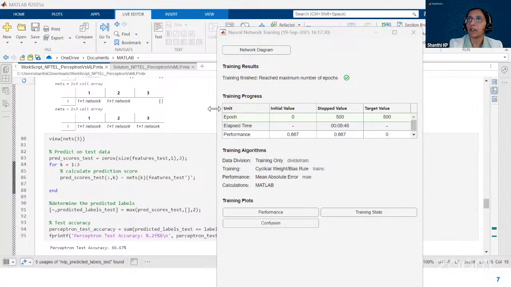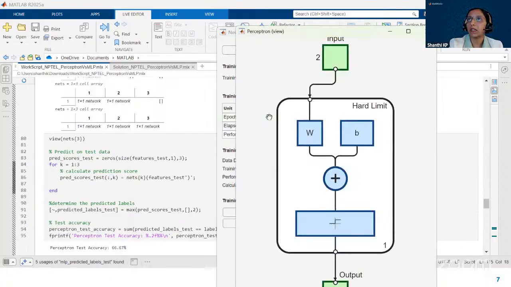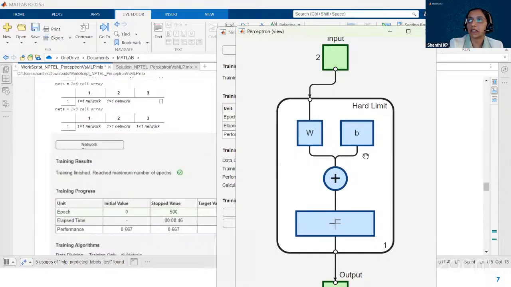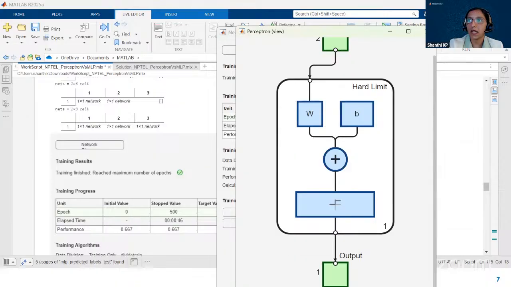So we have finished the training, and we can also see the network diagram here for the single layer perceptron. Here we have an input layer, the weights and biases, and also an output layer. You don't see any presence of hidden layers in a single layer perceptron.